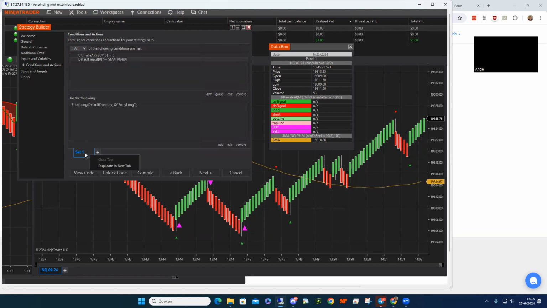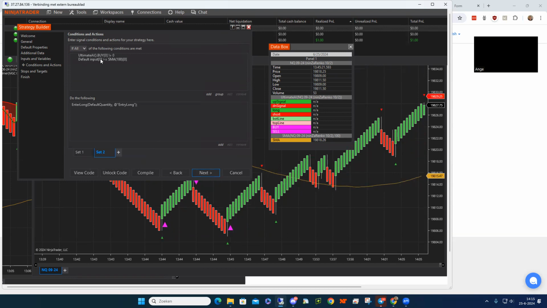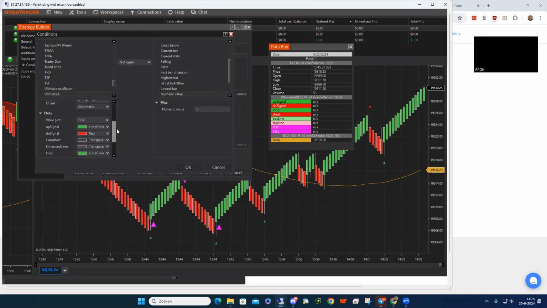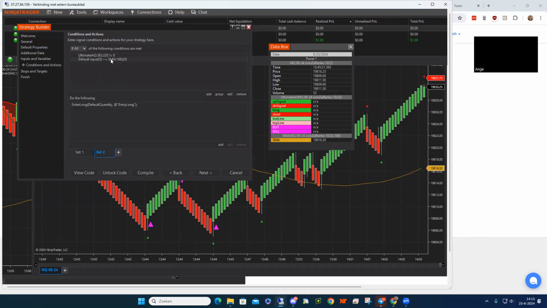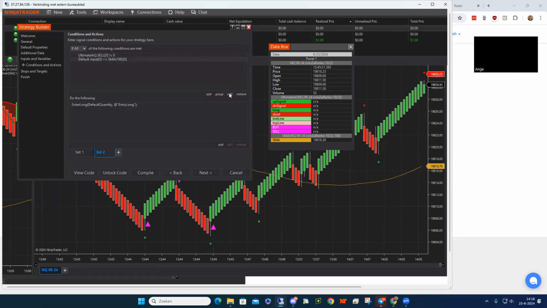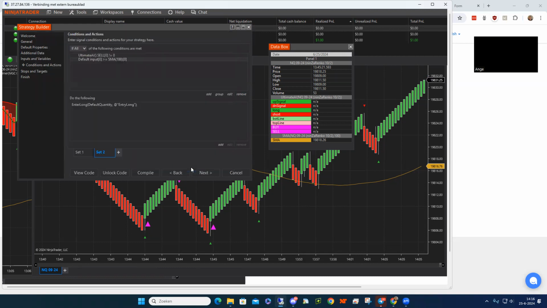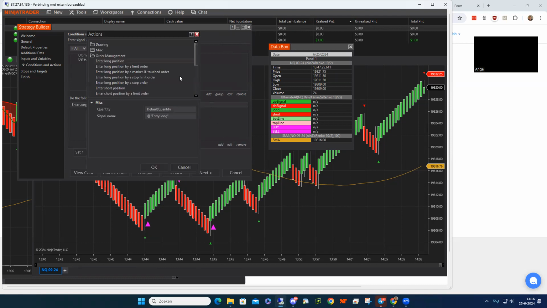Now here again, you can just duplicate it and then just edit it for shorts. So instead of the buy, you go for the sell, and price should be less equal. And we don't enter long, we enter short. So we got enter short position, and we call it entry short.